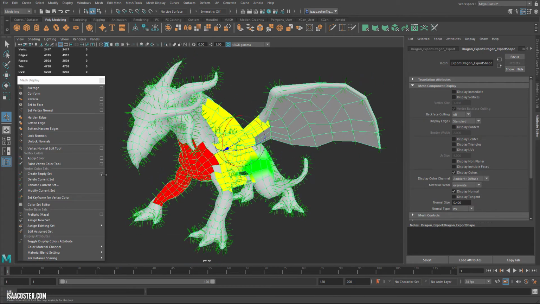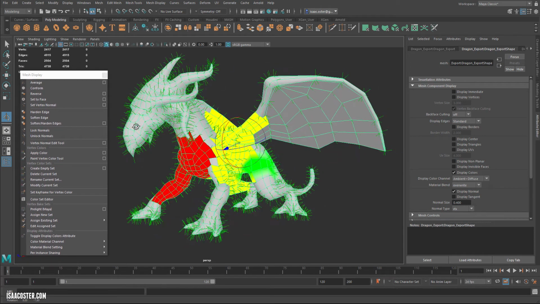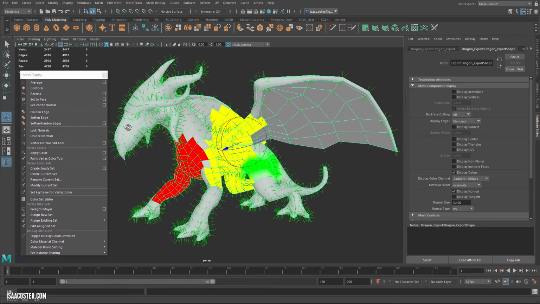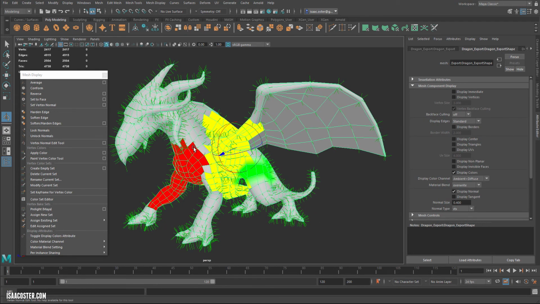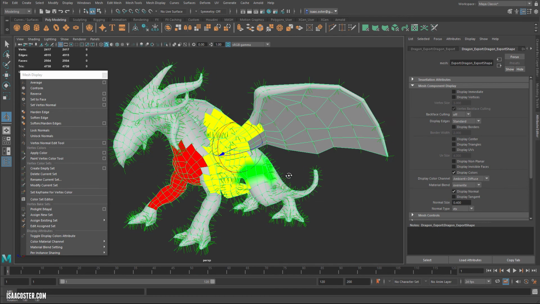Okay, so that probably wraps it up for the mesh display section and the polygon modeling tools in general. So in the next video I'm going to do a little demonstration and show you how we can apply these tools to actually create something new and interesting.